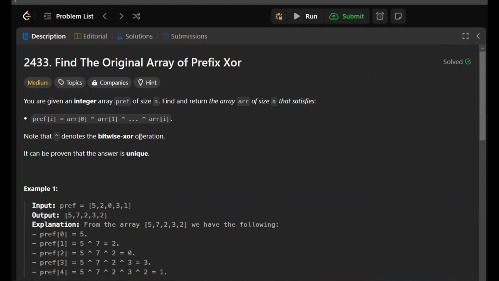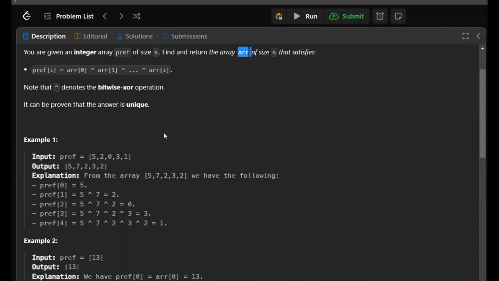So here we are given an integer array named prefix of size n. Now we have to find the original array of size n such that prefix of i is the XOR of all of the elements from 0 to i in the original array. And here we have to return the original array.